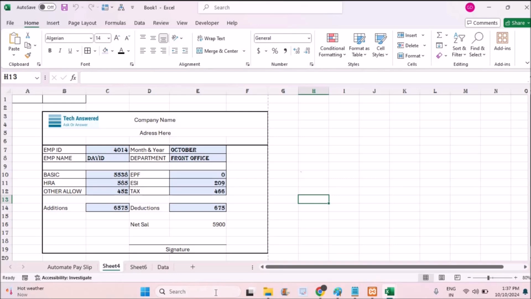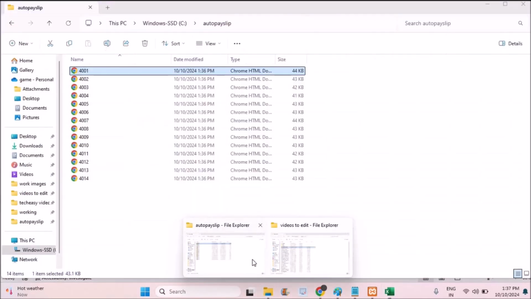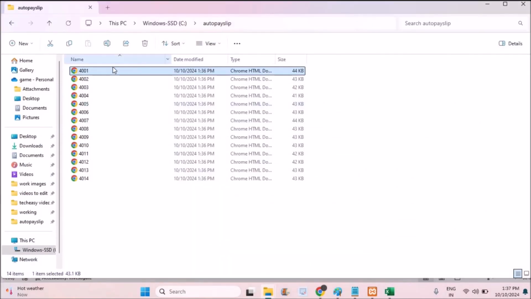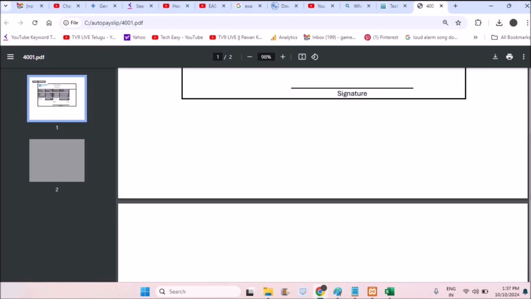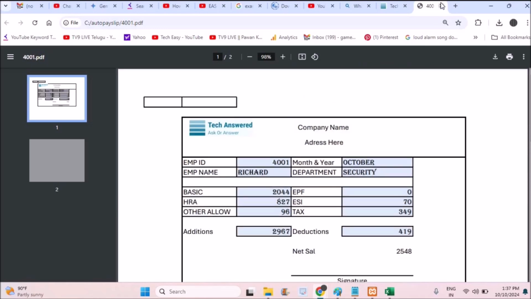In this video we'll see how you can design and generate these payslips in PDF format. See, all these files are in PDF format, which I generated from the Excel sheet. So in this video we'll see how you can do this step by step.